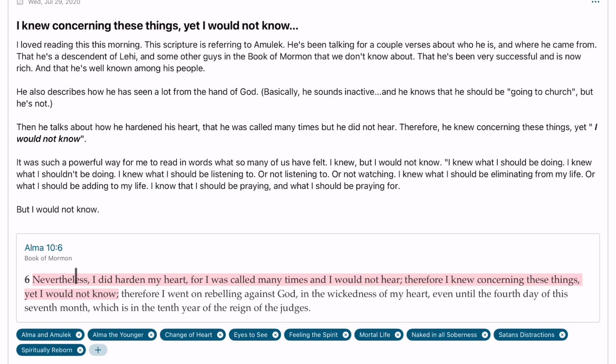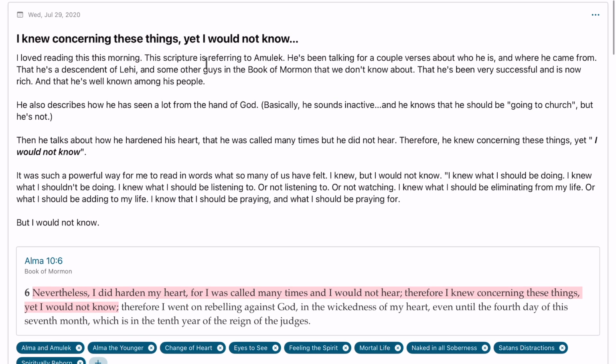Like Amulek was talking about how his heart was hardened and he was called many times and I would not hear. Therefore, I knew concerning these things, yet I would not know. He knew, but he would not know. And I wrote my thoughts and feelings. It's referring to Amulek. He's been talking for a couple of verses about who he is. He's a descendant of Lehi and he's well known. And he's described how he's seen a lot from the hand of God. Basically, he sounds inactive and he knows that he should be going to church, but he's not. Then he talks about how he hardened his heart and he knew concerning these things, yet I would not know. And I wrote my thoughts.